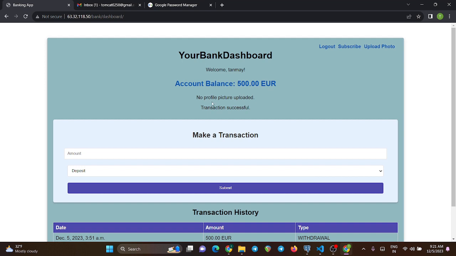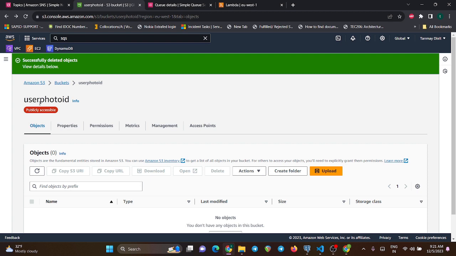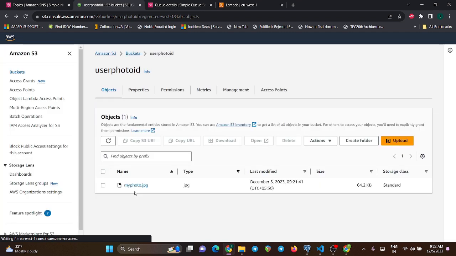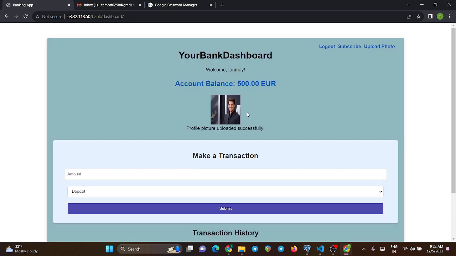Now let's try uploading our profile picture. When we click on this upload photo part, we get this web page where we have to choose a file from our system. I'll be selecting this one, and when we click on upload, this file will be stored on AWS S3, where we have created a bucket. This is our bucket, user photo, and when we refresh the page, we can see that our photo has been uploaded in this bucket. Here our photo has been uploaded, and when we go back to our dashboard, we can see our profile picture has been uploaded over here.